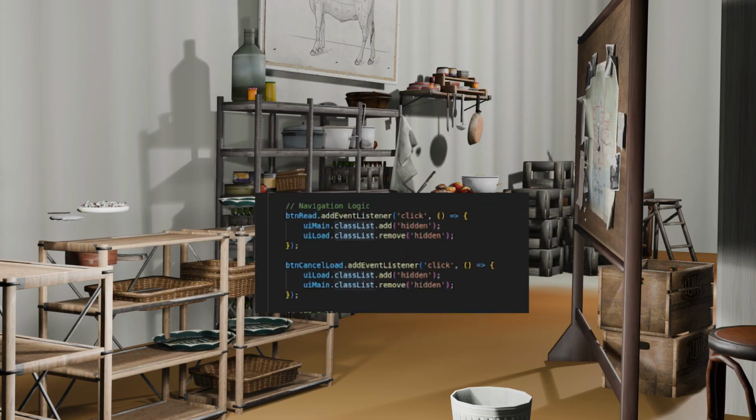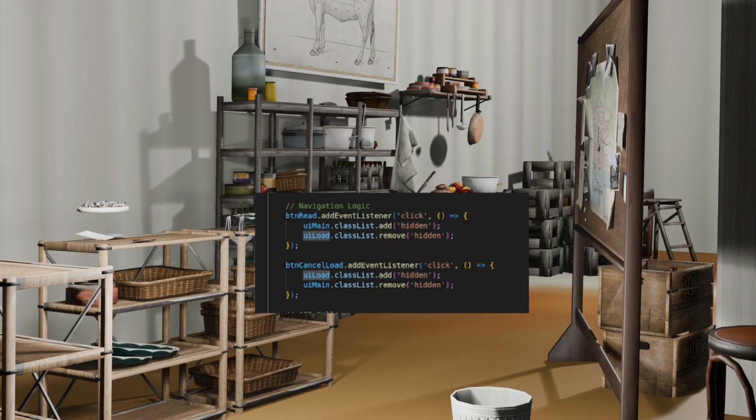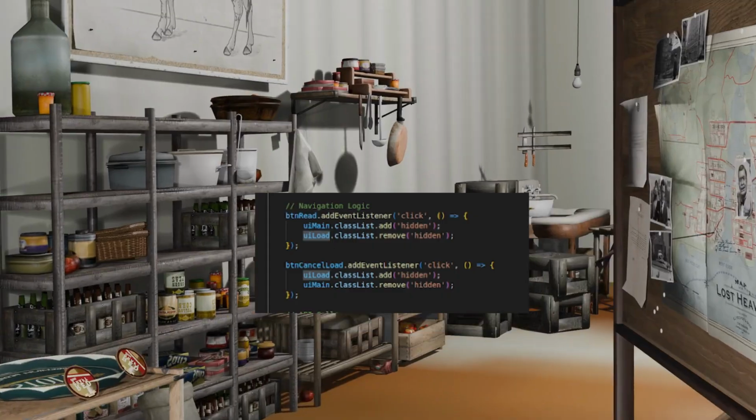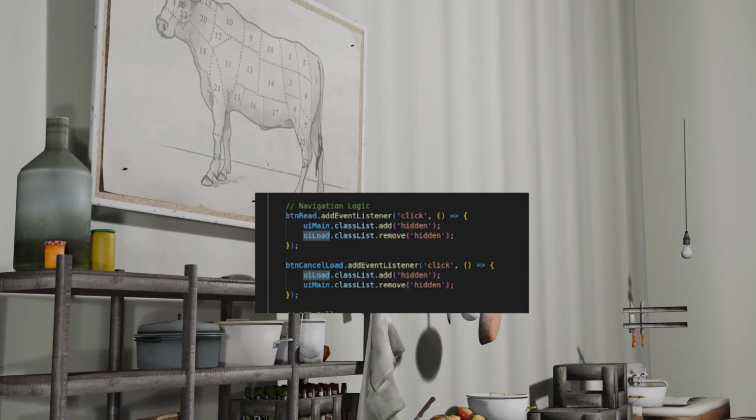Alright, so tracking the read button. Basically, all it's doing is slapping a hidden state onto the class list. I mean, it is what it is, right? What else can you do?